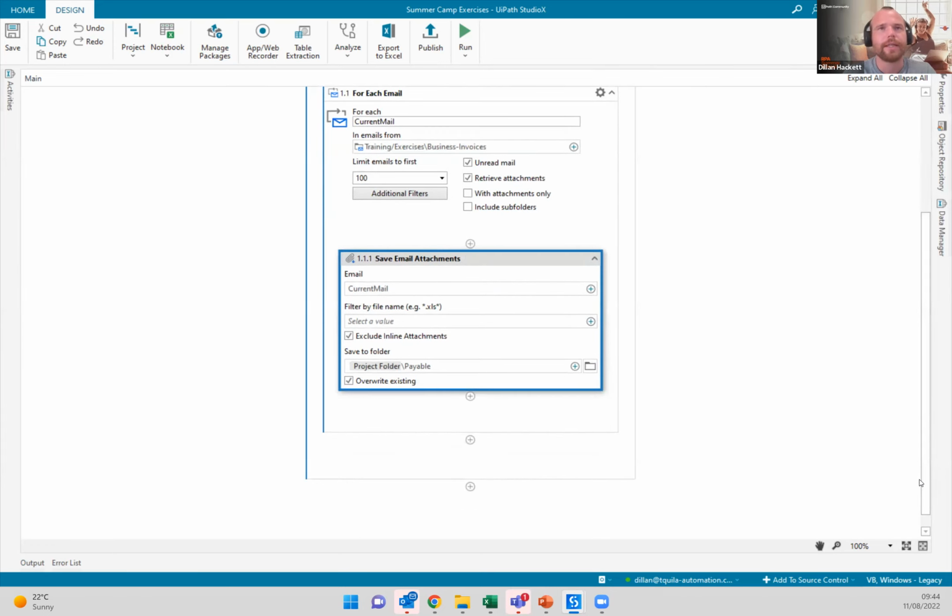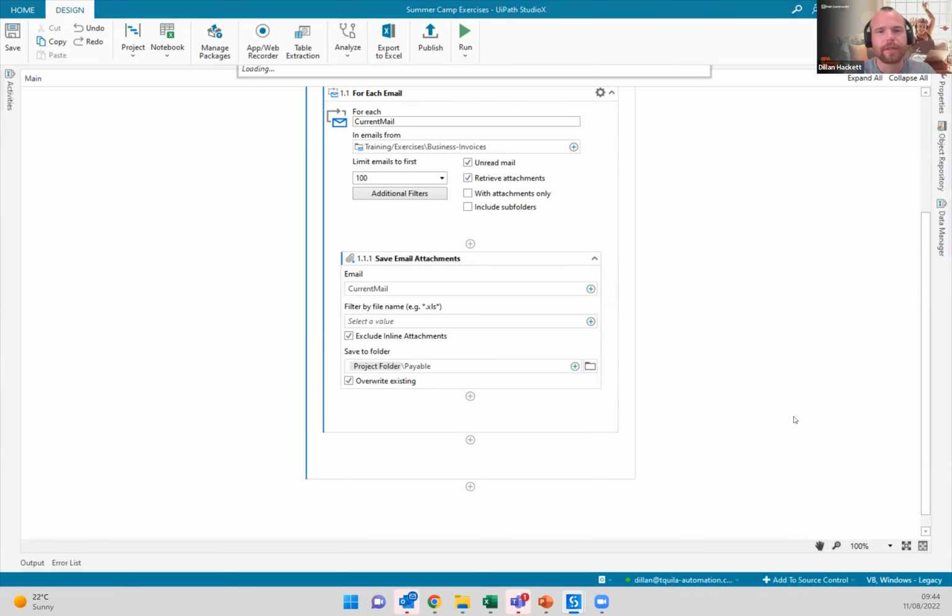The second part is dealing with the overdue emails. So what we're going to need to do here is identify that of the emails that we're now iterating through, some of them are going to contain the word overdue in the subject line. And for those, we're going to need to move that email to a separate folder and also send a reply to the original sender.